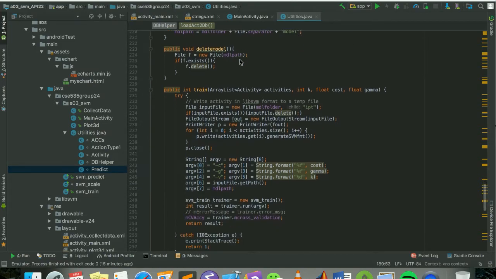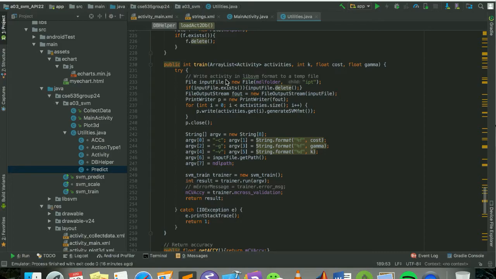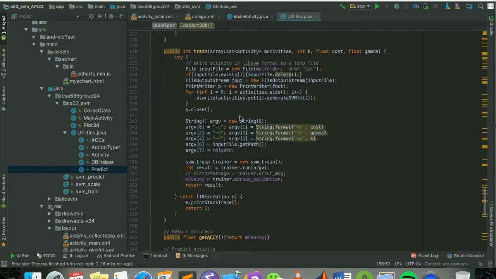In the train method, first we create the output path and stream. Next, we change the data format to SVM format. Here, the string has 3 parameters: cost, gamma, and k value.